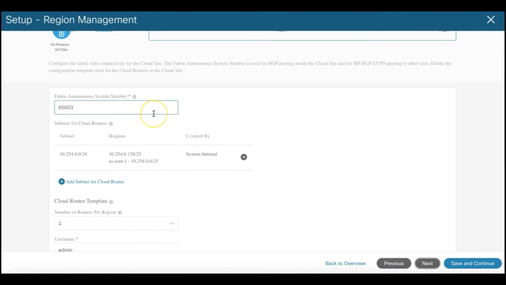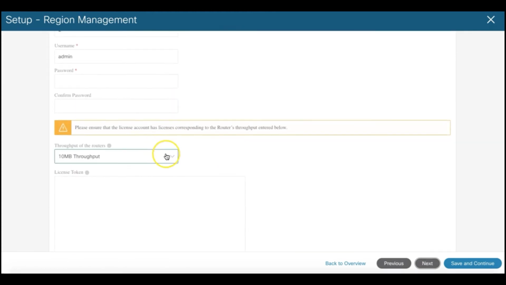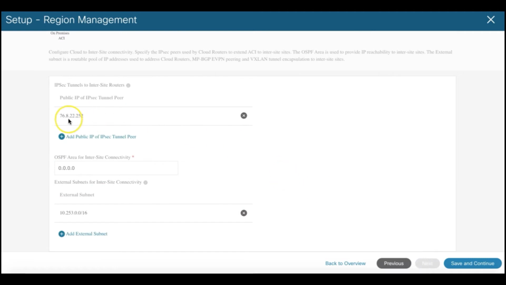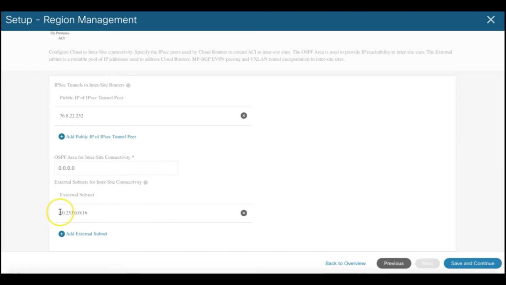Next, we will enter in our throughput and license information for the CSR1 KVs deployed in AWS. Now we can enter in the public IP for our on-prem environment. We also enter in the OSPF area ID for the connectivity over the tunnels and assign subnets for the on-prem connectivity. This setting is the Cloud TEP pool for all tunnel endpoint IP addresses. This pool cannot overlap on-prem IP ranges.